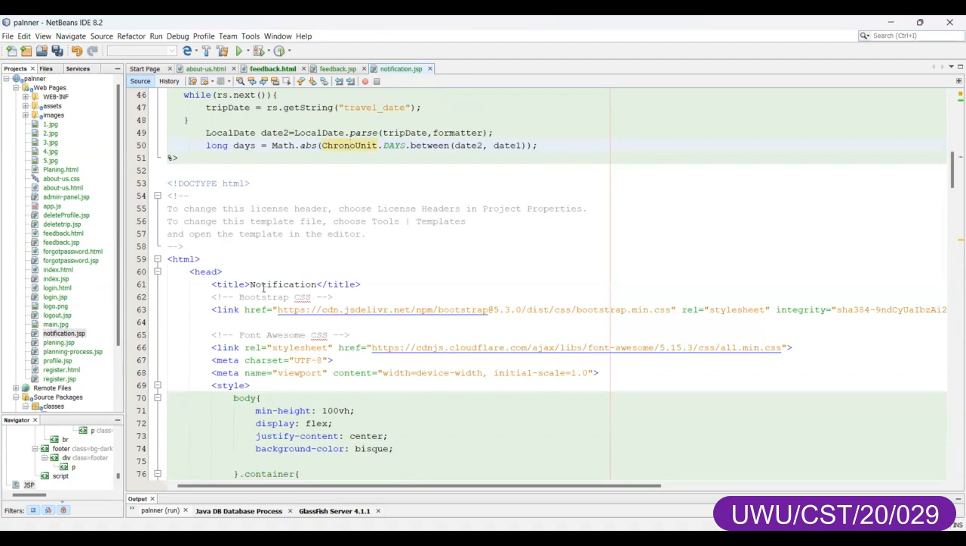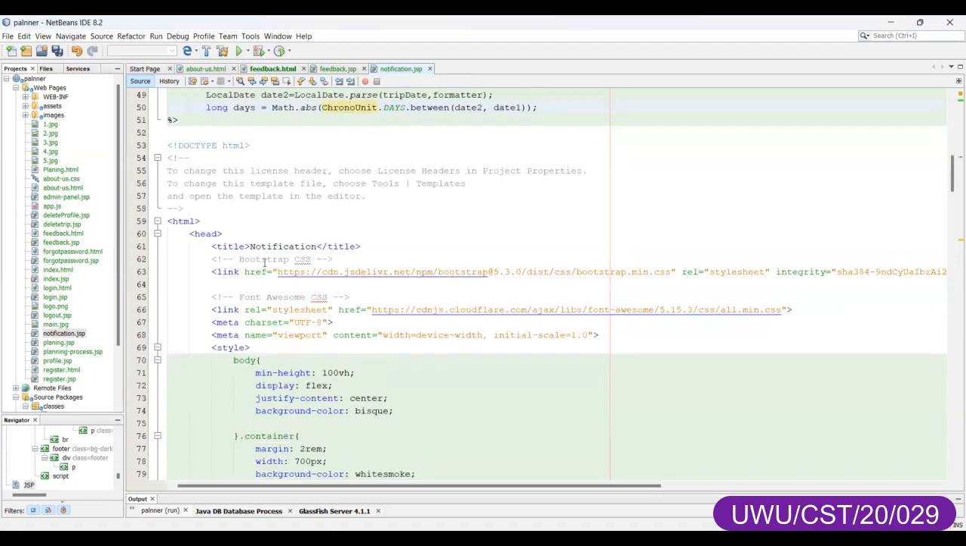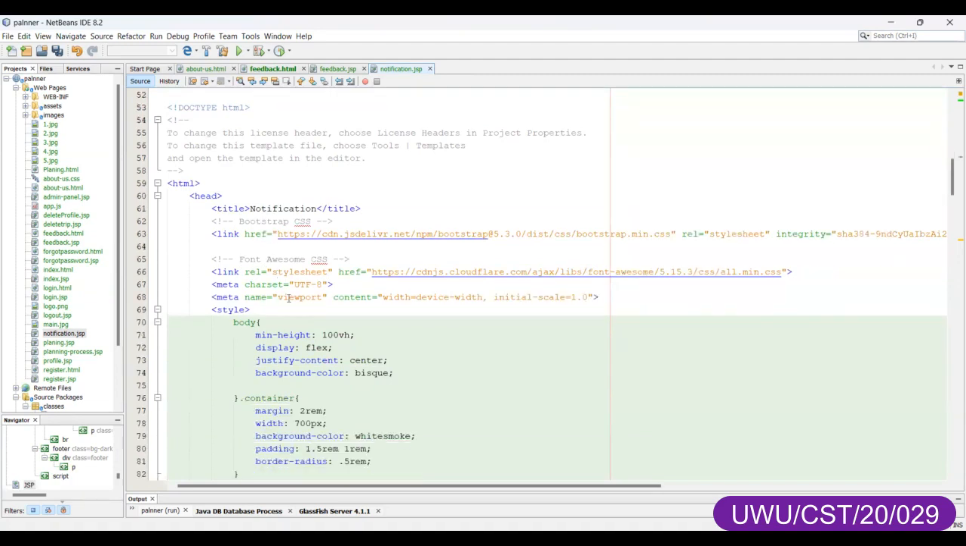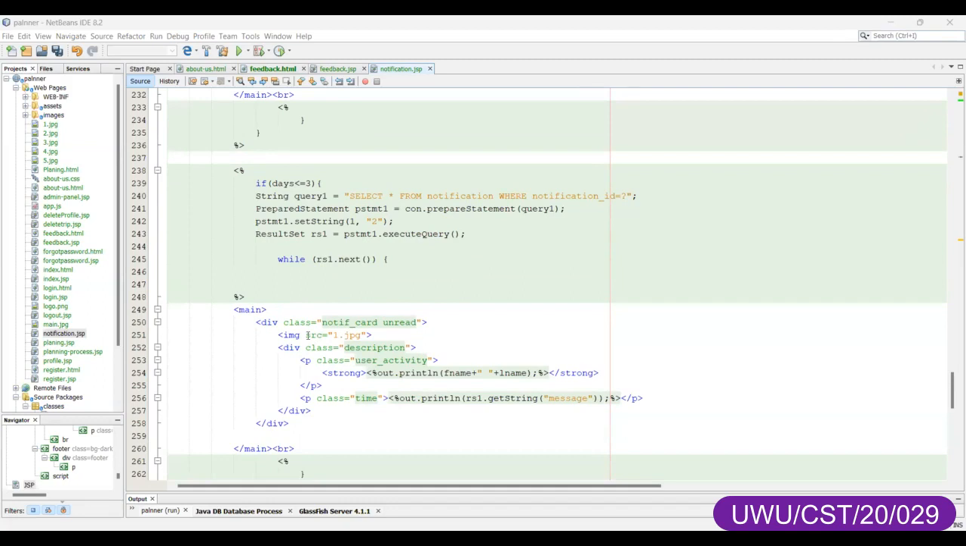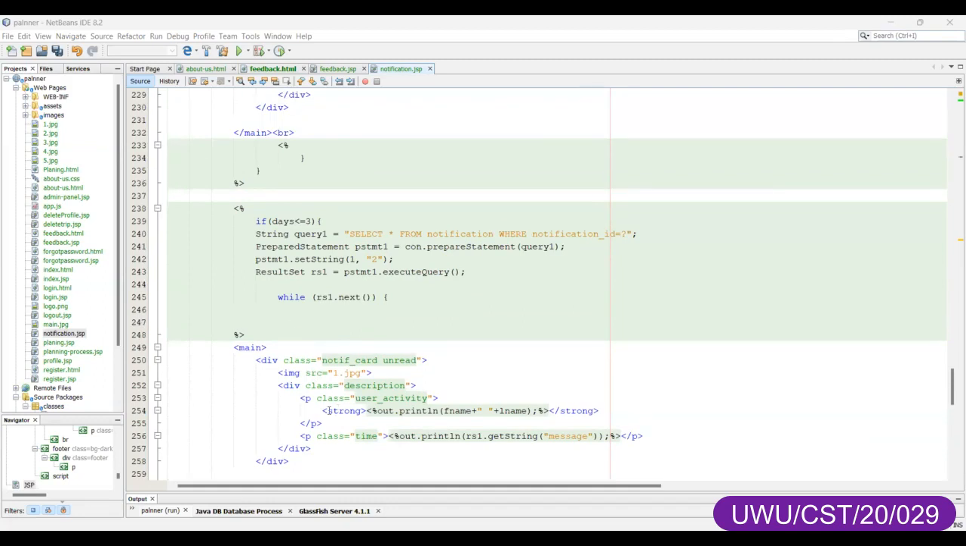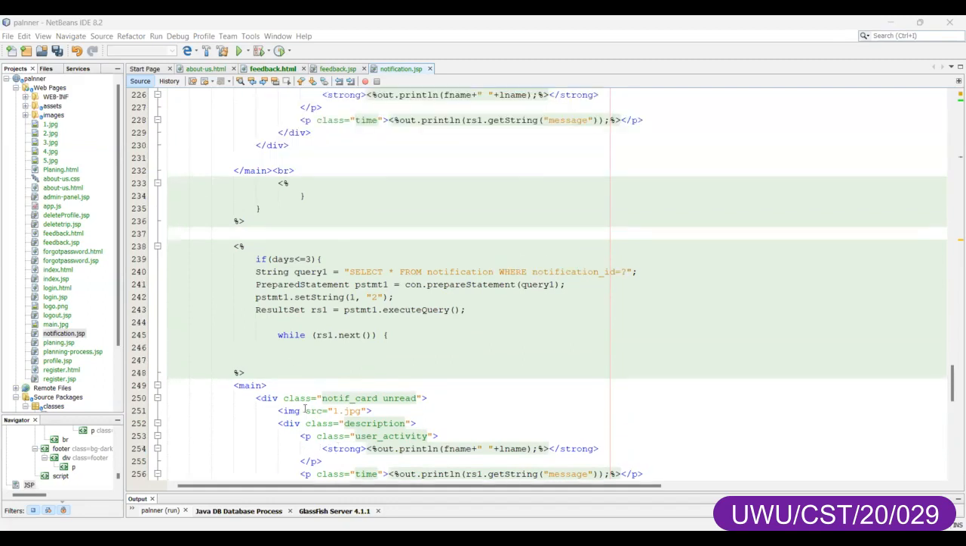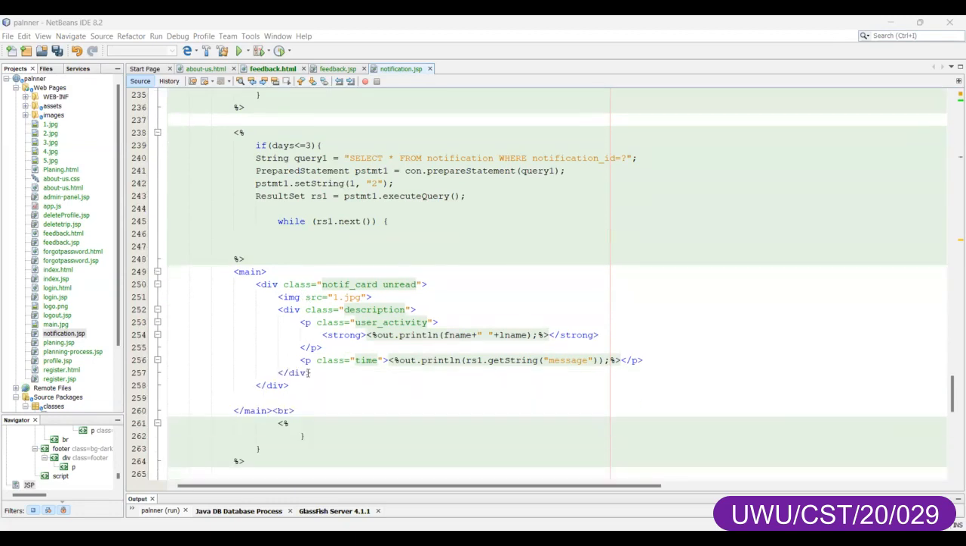Then the notification card. Here inside a main element, it fetches notifications from the database based on certain conditions. Now let's see the page.